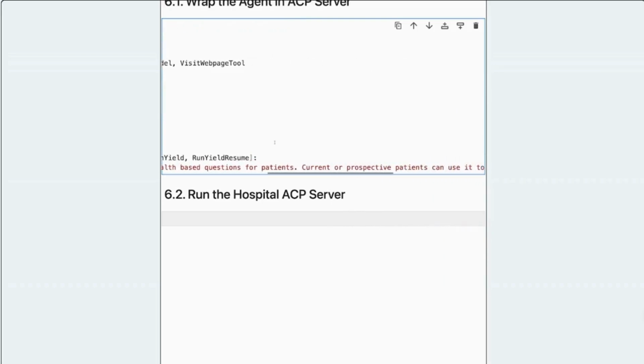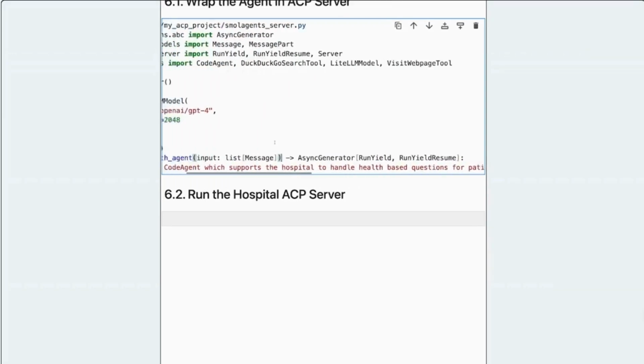Current or prospective patients can use it to find answers about their health and hospital treatments. Full stop. Cool. So that's our docstring now defined.